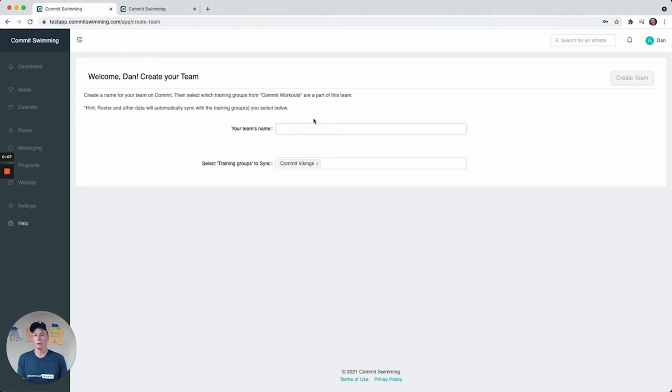So, if you're coming from the Commit Performance Suite platform, we already know you're going to sign in with your existing username, email address, and password, and we know what your training groups are inside that system. So this is going to select which of those fall underneath, it might just be one, your actual club team that's going to be using the team suite. So you might have different training groups that fall under it and some of them that don't.